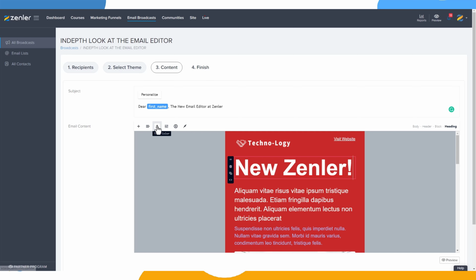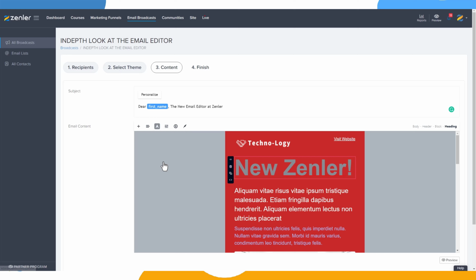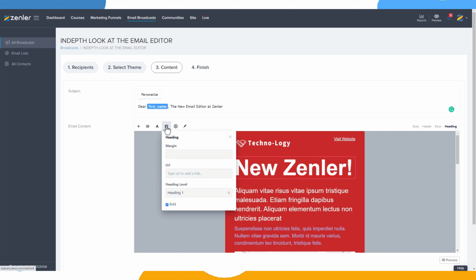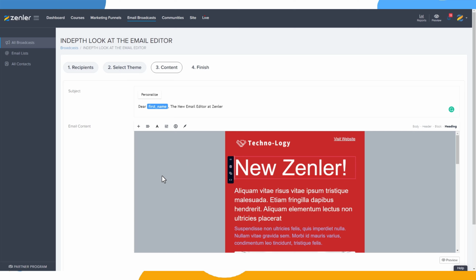We can also change the text color. The heading level. Make it bold from in here. We can have a URL or a margin. And remember, you can use Ctrl Z to go back.